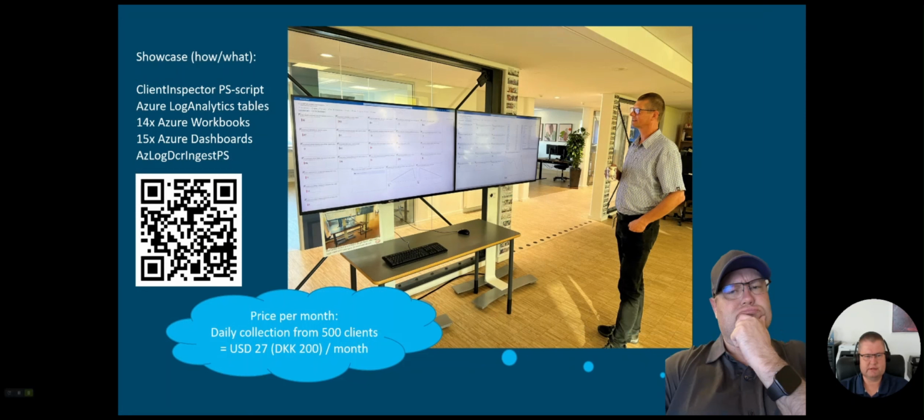Here you can see an example of one of my customers, where on the left side you have the client dashboard, and on the right side we also have a similar one for the servers. And what I'm going to provide to you today, which is free, so you can download it and try it out, is the Client Inspector PowerShell script.